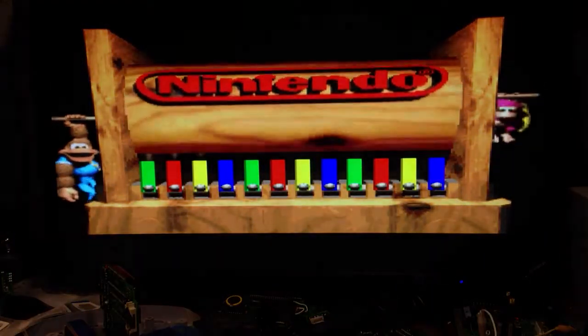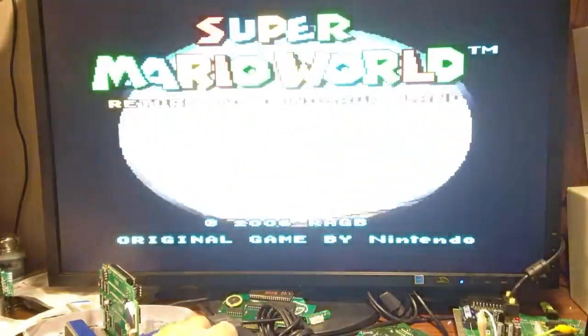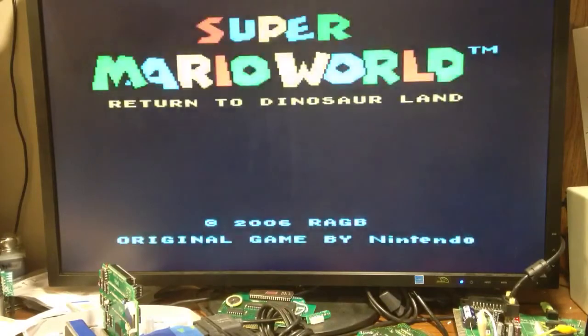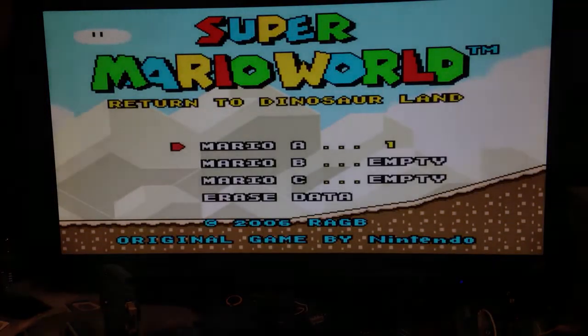And so, if I switch to the other game and then turn it off, so here's Return to Dinosaur Land. If I turn off the game and then turn it back on, it will start up on whichever one was played last. And you can see that the saves are still retained.